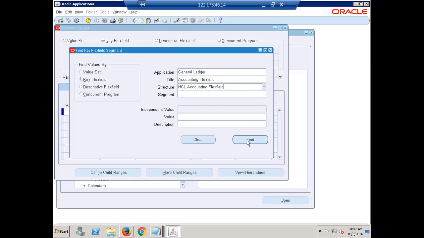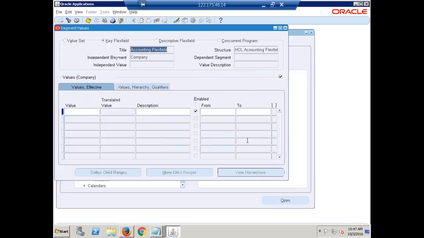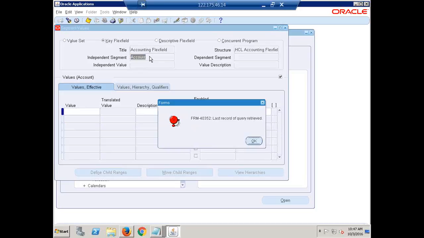Okay, so just click on find. Now see which segment the system is displaying. Company. Here you can see, because in our chart of accounts, company is the first segment. Just place the cursor in this field and use the down arrow from the keyboard. See, it is moving to the next one, because the second segment is department. Again, use down arrow. Account. That's it. We have only 3 segments.